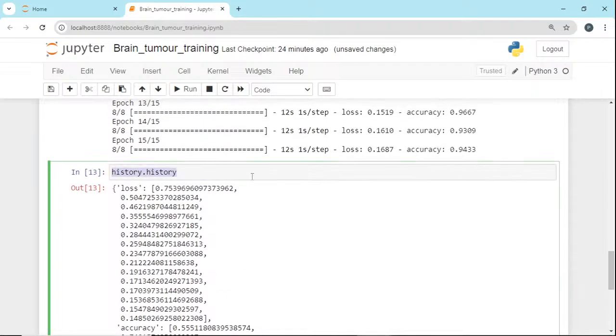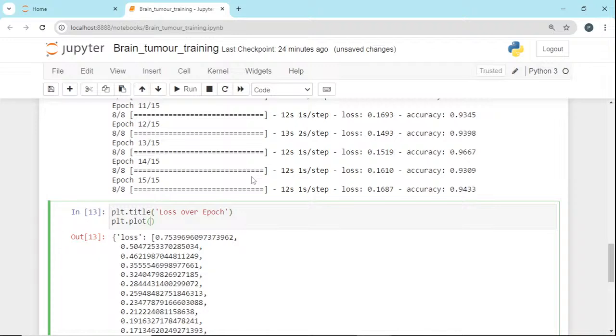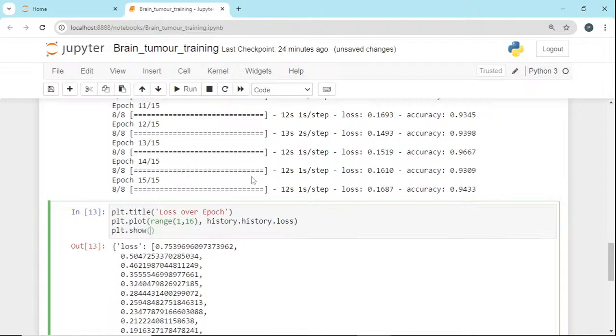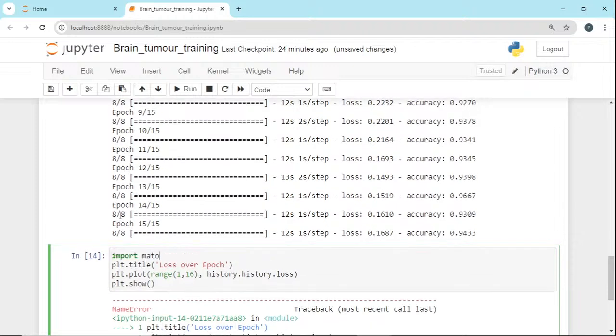So what you can simply do is go for plt.plot. I'll set a title with plt.title, which is going to be loss over epoch. Your x-axis can use the range function between 1 comma 16, so it will run till 15, and then you pass the history loss values on the y-axis, and then you can go for plt.show. I haven't imported matplotlib, so let me go for import matplotlib.pyplot as plt.